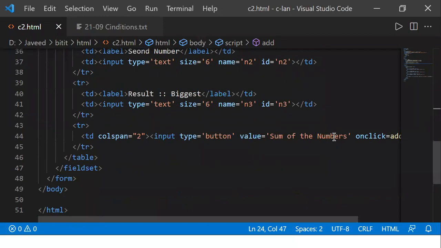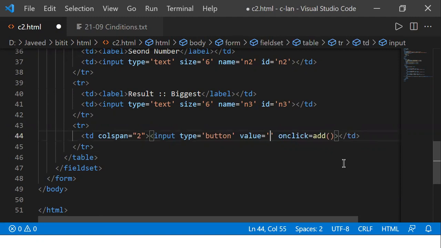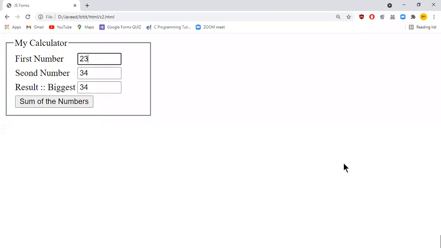Okay, fine. This should have been the biggest number, so we should have had it as biggest. Fine, I'll just save it and refresh the page. Now you can see the message at the bottom is biggest. So it's going to give me the biggest of those two numbers. That's going to be right.